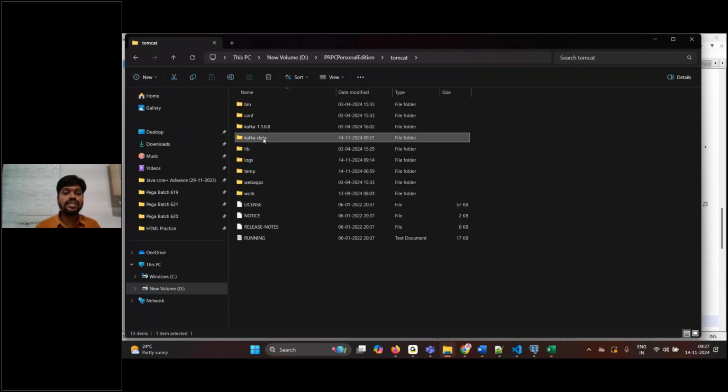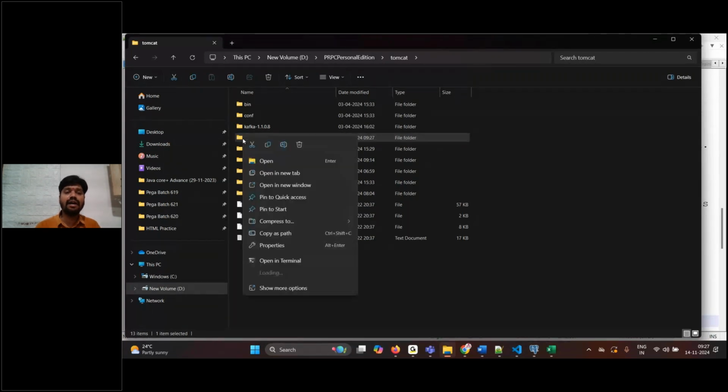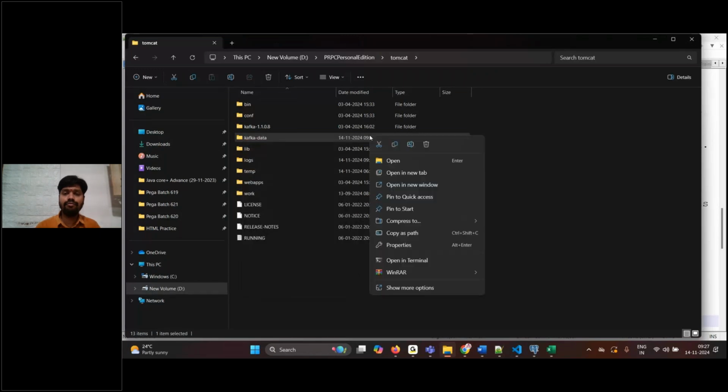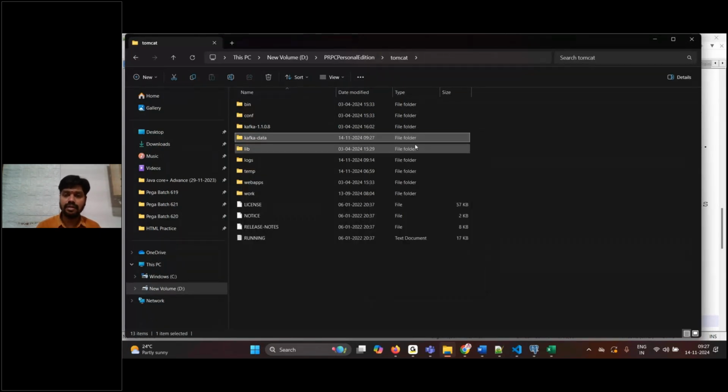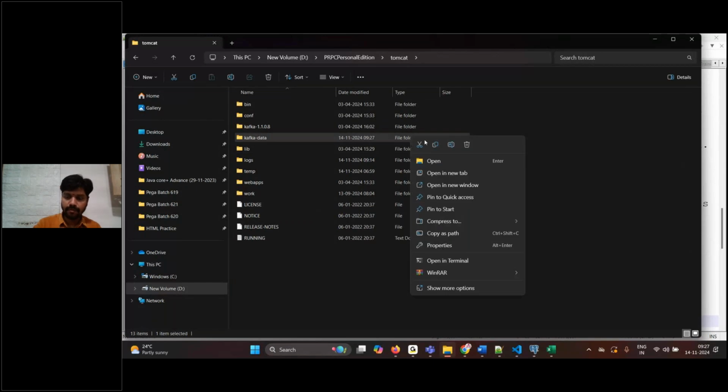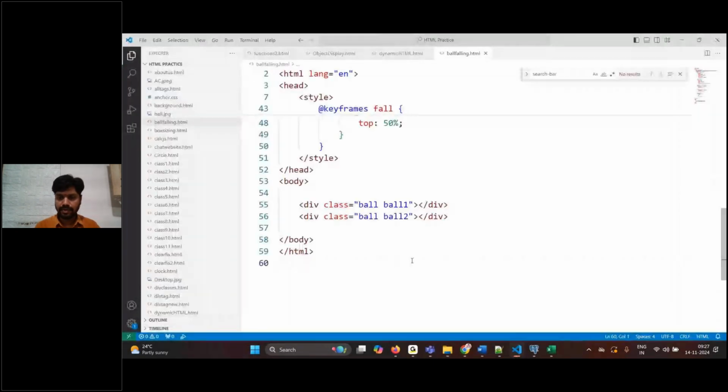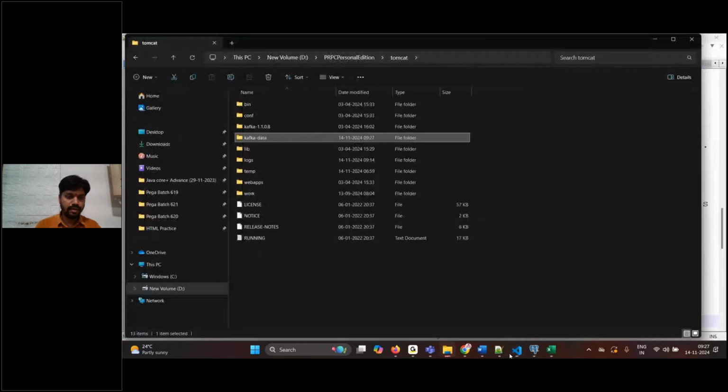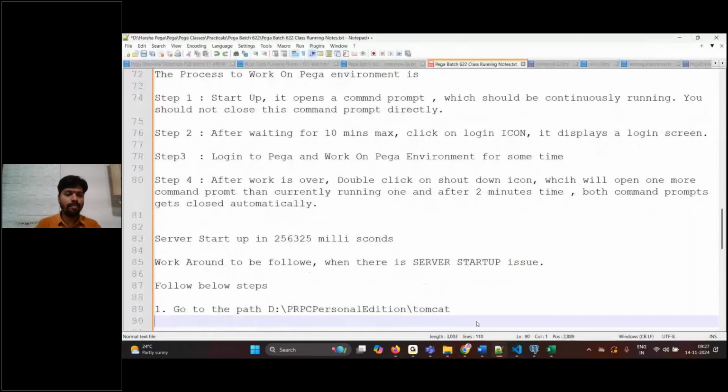You should delete the Kafka data folder. Delete which folder? The Kafka data folder. I'm sorry, I'm unable to take the screenshot. In this path, I'll give it here. From the above path, delete the folder by name, Kafka data.